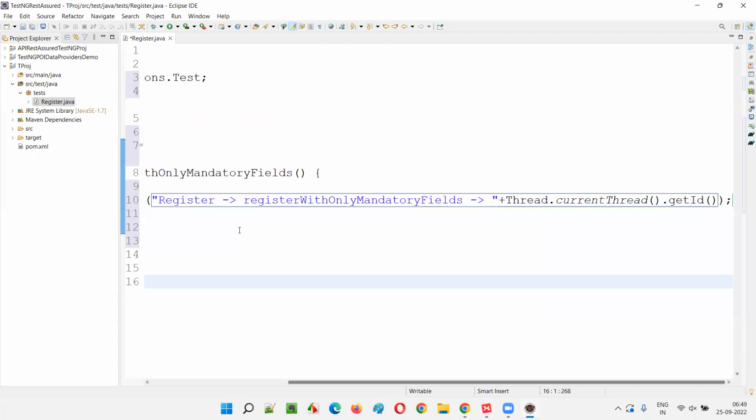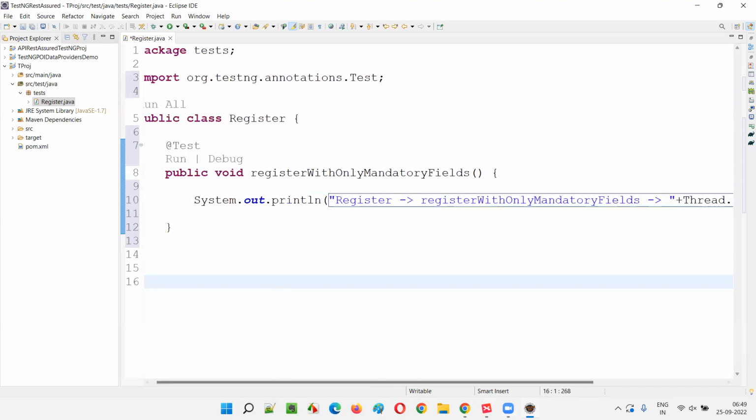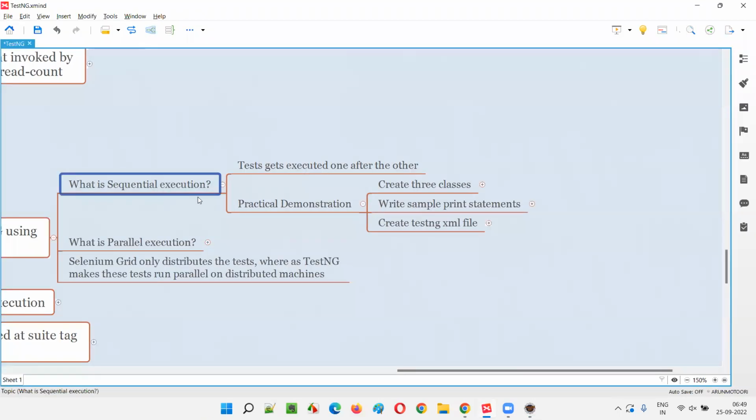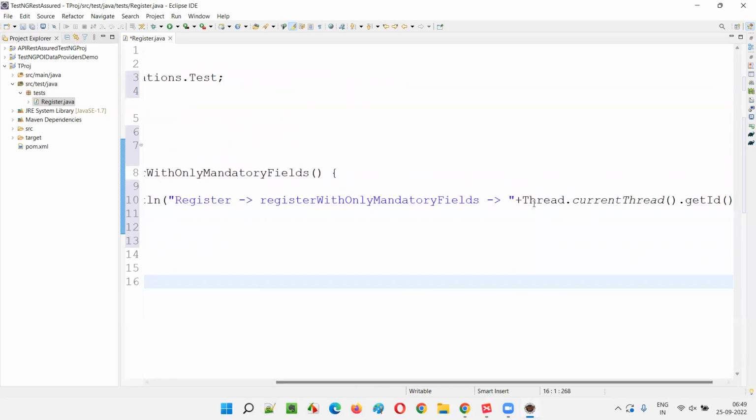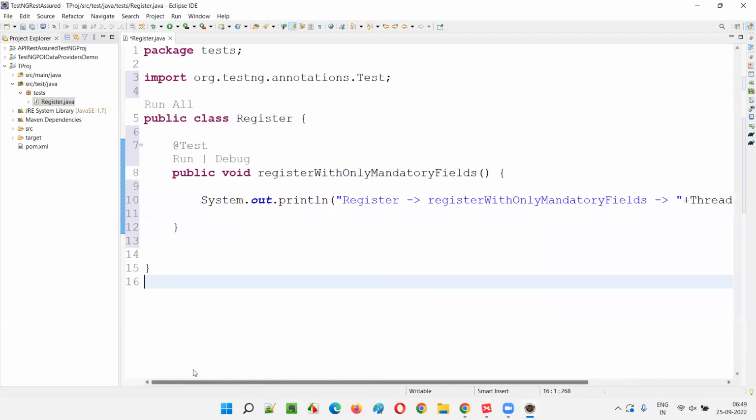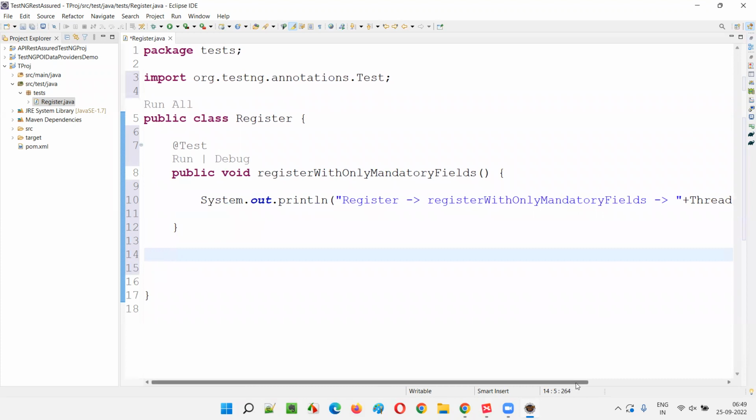But here, I am first demonstrating only the sequential execution, where only one thread will be allocated. Just to prove that only one thread is getting allocated for all these test methods one by one. The test methods will be executed only on a single thread. To demonstrate that, I'm printing the thread ID that is being utilized by all these test methods for execution one after the other in sequential execution. That's why I provided Thread.currentThread().getId().